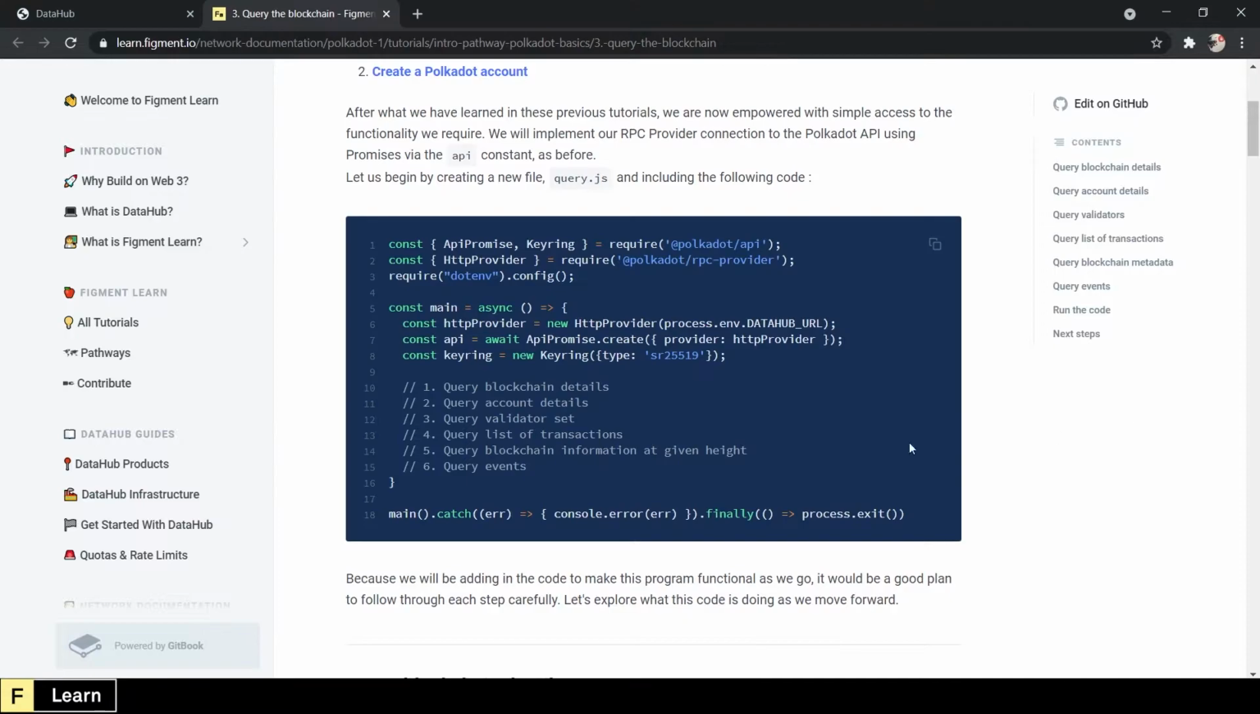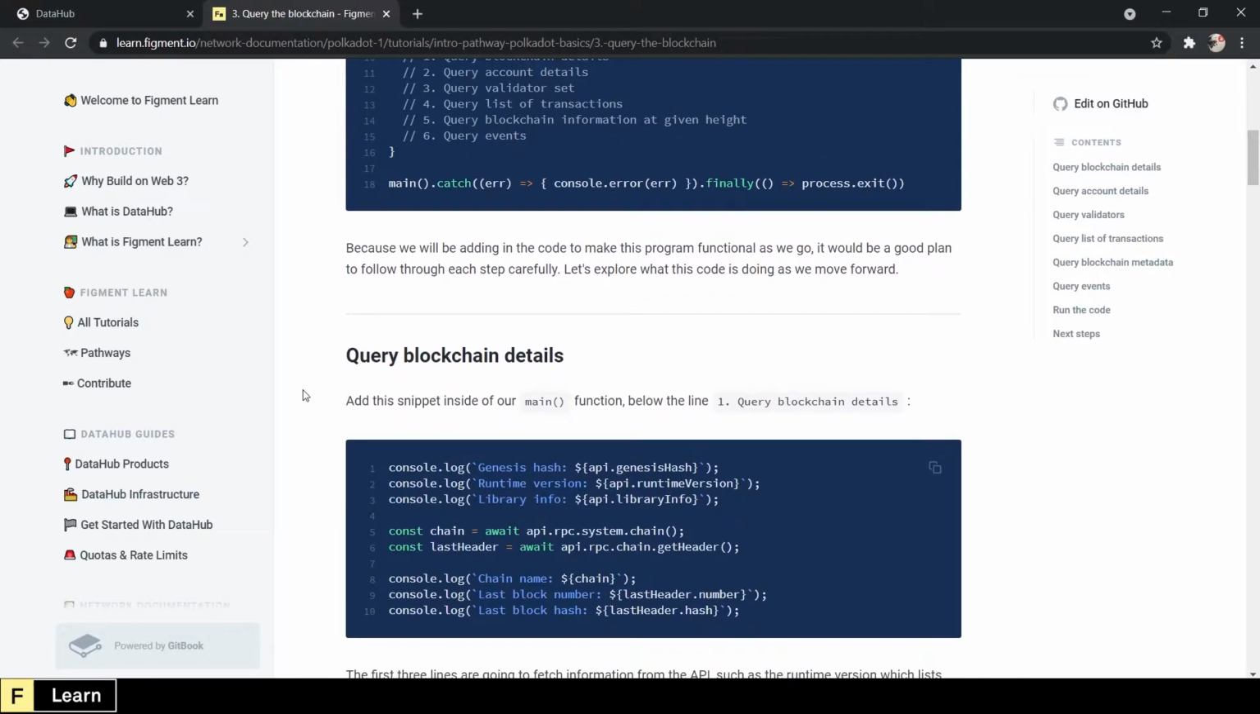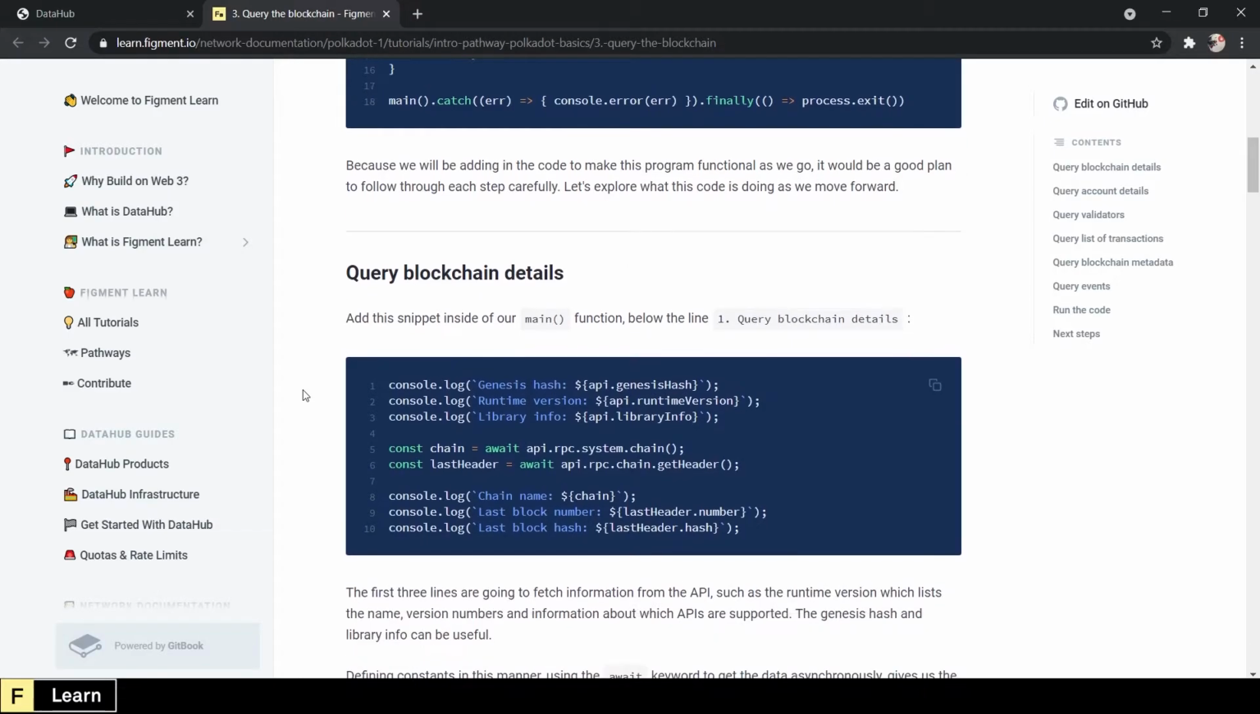All right, let's get into it. Because we'll be adding in the code to make this program functional as we go, it would be a good plan to follow through each step carefully. Let's explore what this code is doing as we move forward.